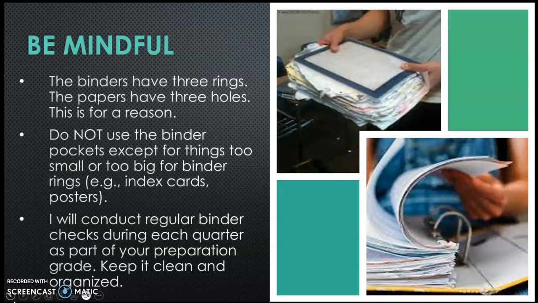The second thing you need to be mindful of is this. Do not use the binder pockets except for things that are too small or too big for binder rings. For example, you might have an index card or a science poster or construction paper that just won't fit in those rings, and you can use your pocket for that. Again, any paper that I give to you is going to be hole punched, so it will fit in the rings, and I will tell you what section it goes into. Let's not get in the habit of sticking things in those pockets because papers do fall out of those pockets.